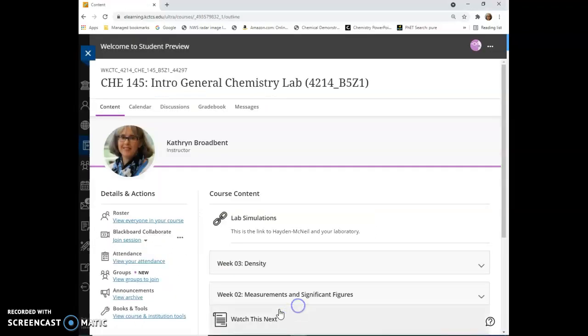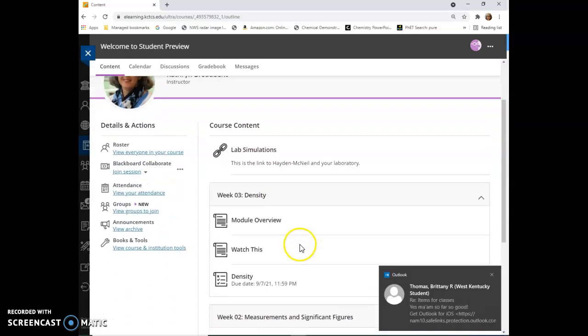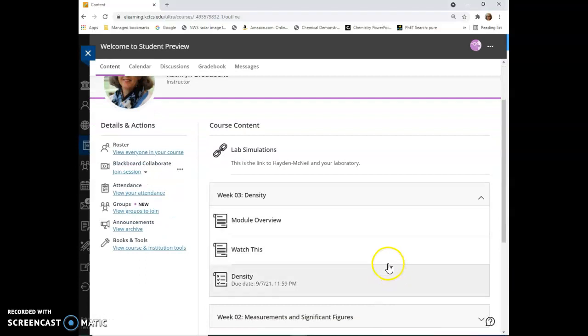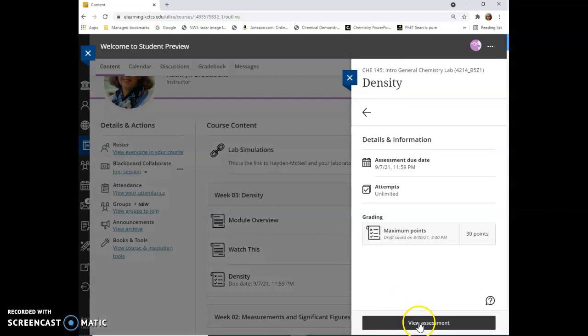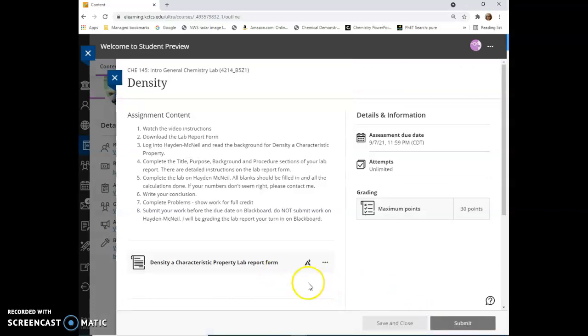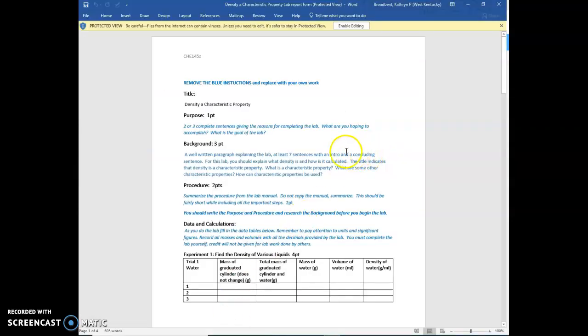Now we're going to go back into Blackboard, and we click on density. We've got the module overview. We've got the video. This video is here, and there'll be another video that shows how to do your graph. And then we've got the density assignment. This is where you're going to turn in your assignment. It's also, review assessment, where you're going to pull up a copy of your lab report form. If you click here, you'll get your lab report form, which looks like this.